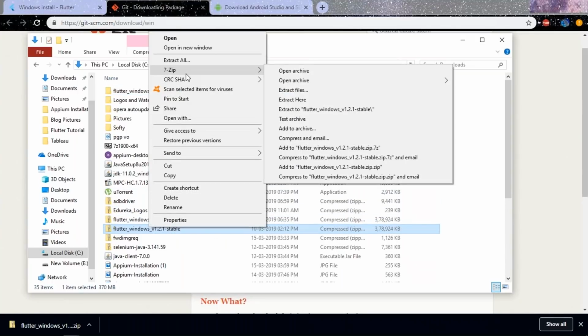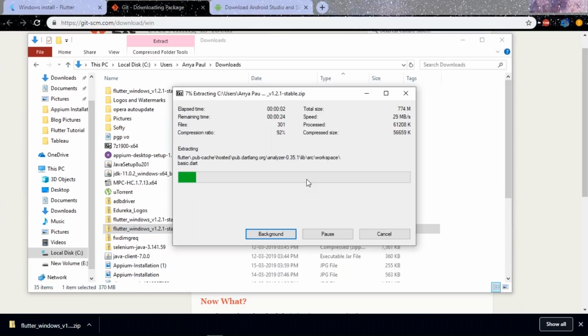All you have to do is use your decompressing software. I have 7-Zip and I'm going to use that. Let's just decompress it and see what we get. Let this process run, and I'll be back with you as soon as it has finished.